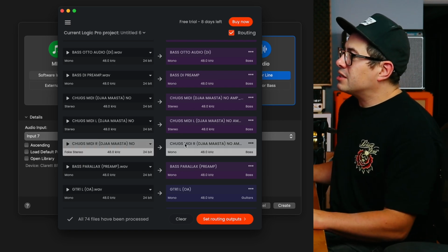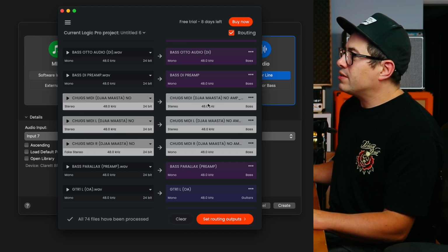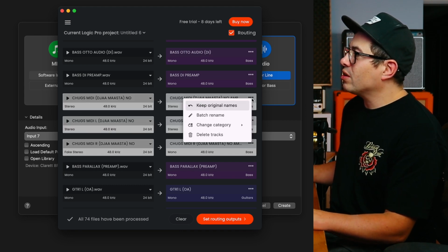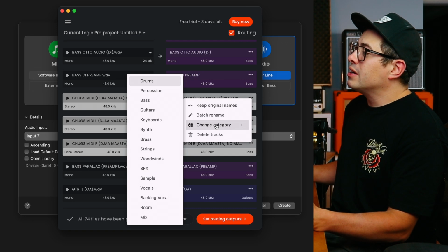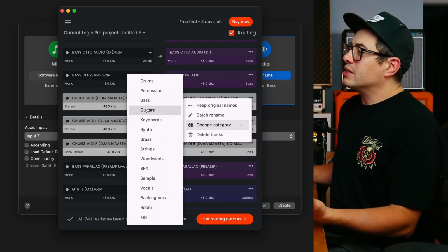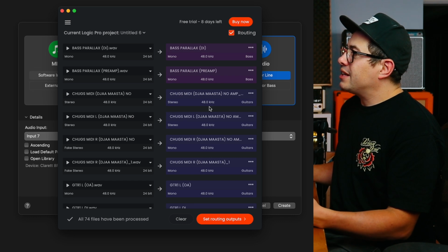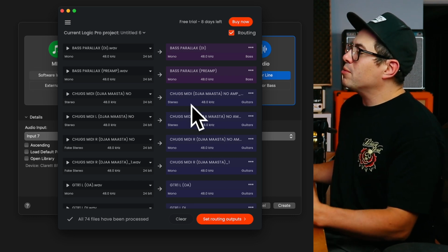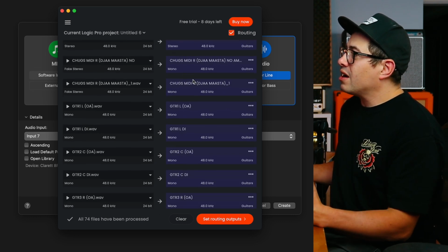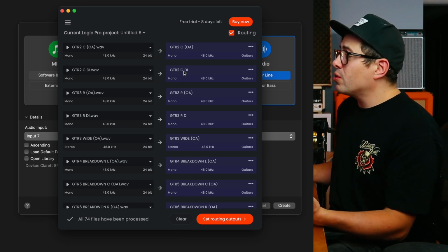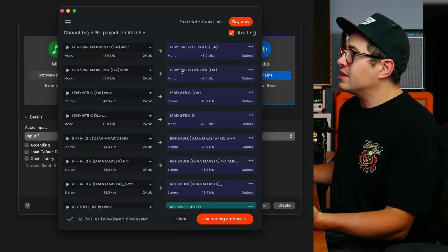Now we can do that just by highlighting these. I'm holding shift and clicking, and then we can come over to our three dots and we can change the category. So these actually just need to go into guitars because they're MIDI guitars. So I click on that. Now they've been sent down here into this dark blue, kind of dark purple zone. And this is where all of our guitar files are. Now we can just quickly scroll through our guitars and check that these are indeed all guitars.